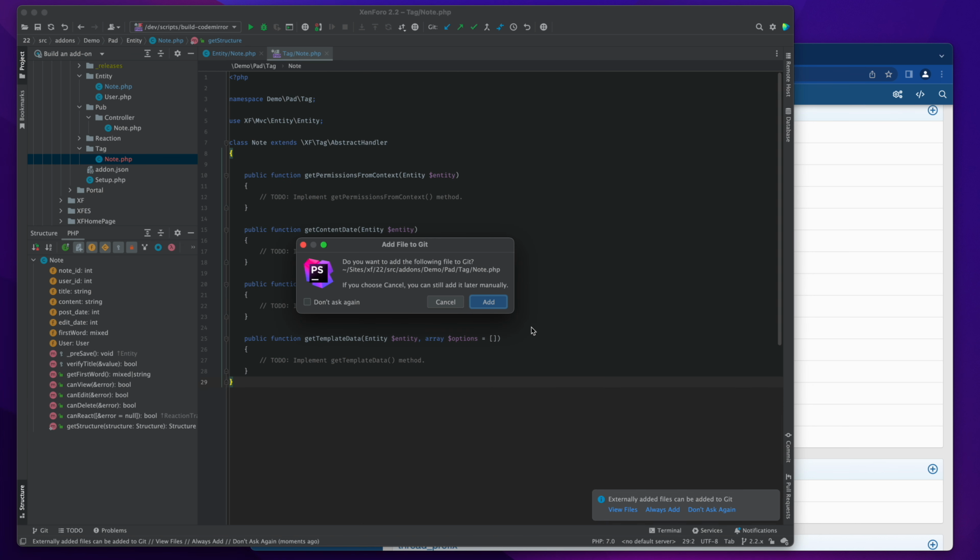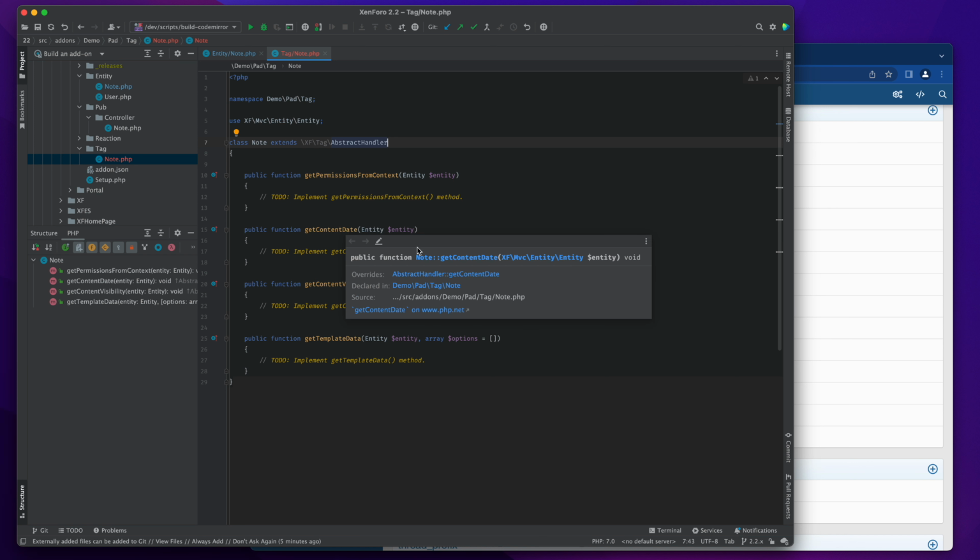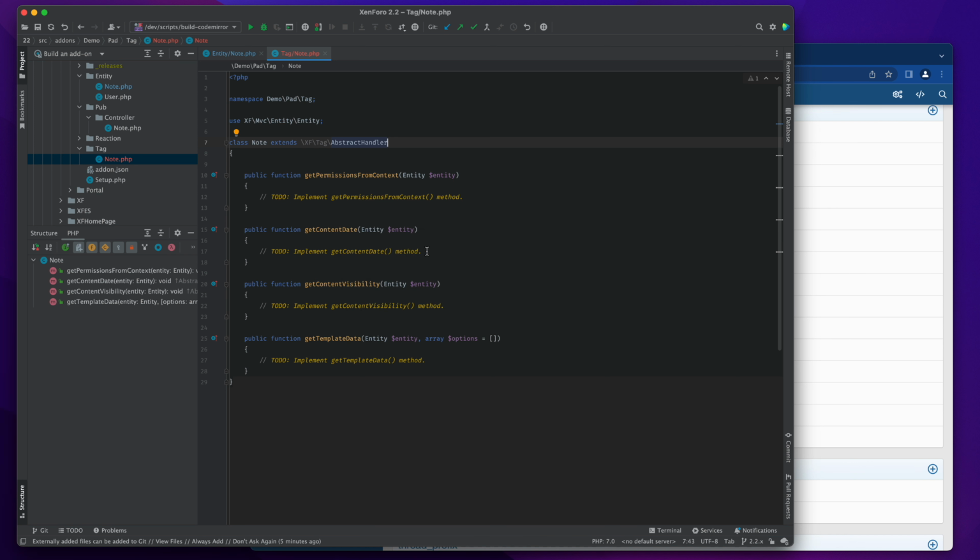Let's do that. I'm not going to add that to Git, and you can see that because we have extended the abstract tag handler, it's given us a bunch of methods that we need to complete. Let's take a look at filling in the contents of these methods, and we'll start off with some simple ones. So it's asking us to return the content date for the entity. Well, that's fairly straightforward, isn't it?